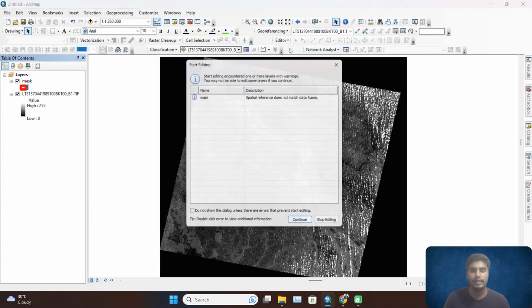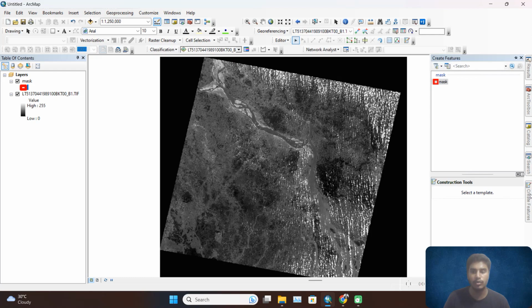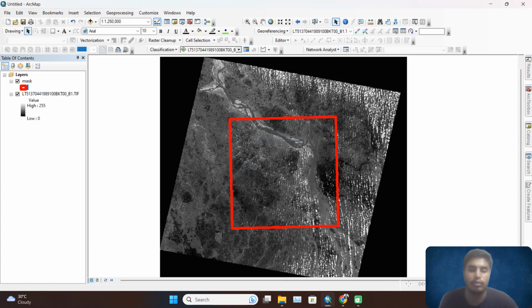Now we'll start editing the mask. If we select the mask and go to create feature, we'll select the rectangle. We'll mask this portion only, so we'll select this and stop editing. We'll save it. So we have to mask this portion from this band.